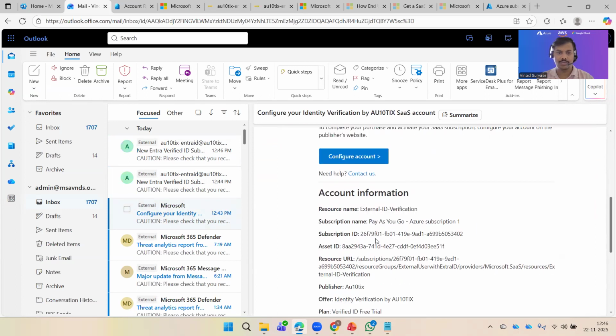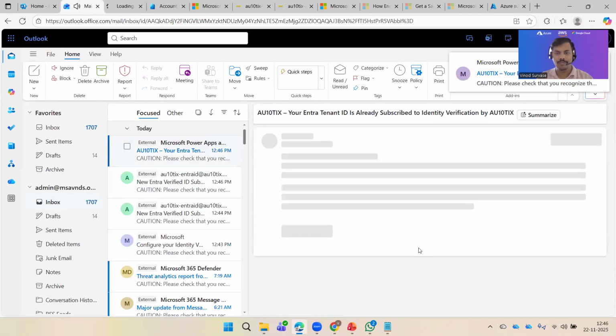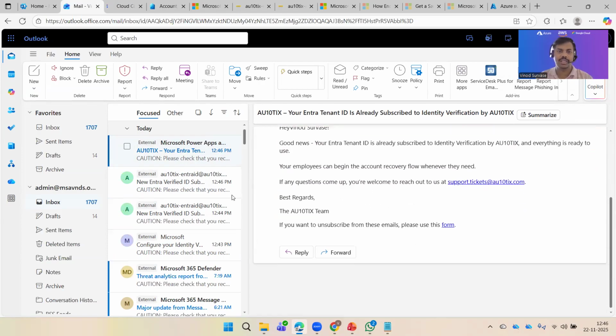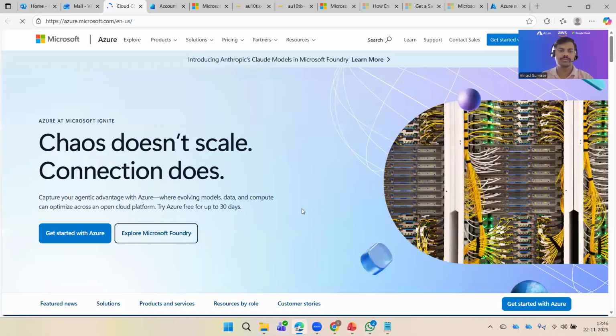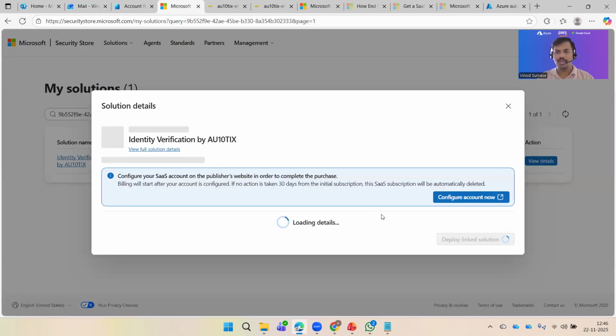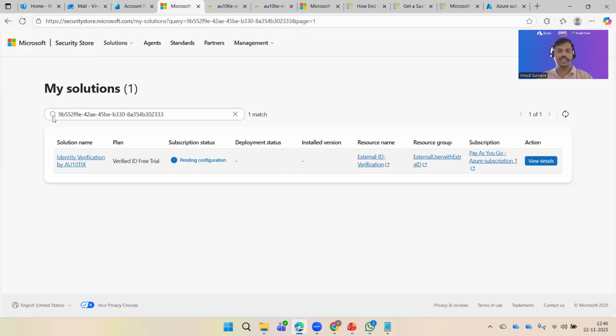Okay, so this is saying configure your account. Let me click on this and see where it takes. Already subscribed. Okay, so this was just verifying that. This is redirecting to Microsoft, so I'll just close it. Okay, this is the same page, but here you can see it's a part of Microsoft Store and it's showing up the details, right?